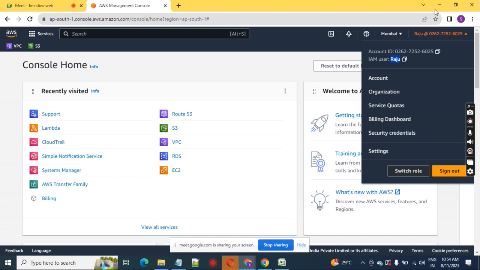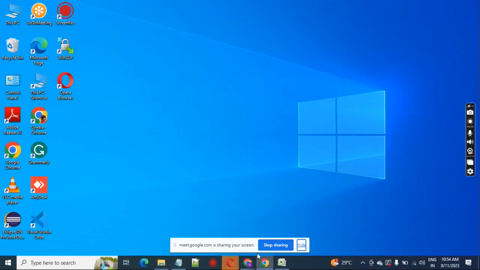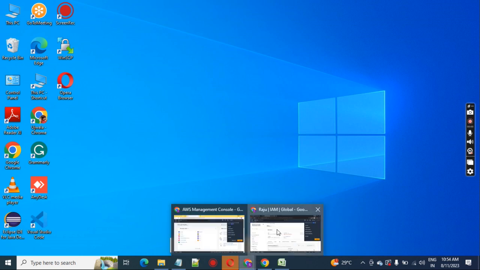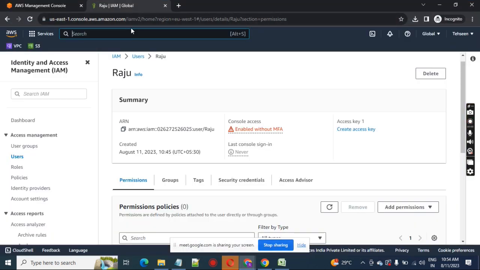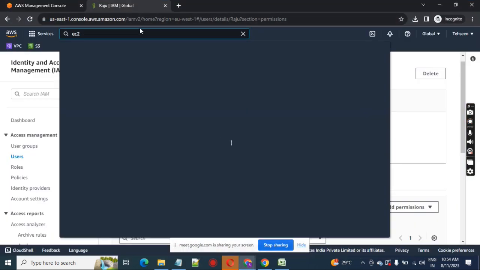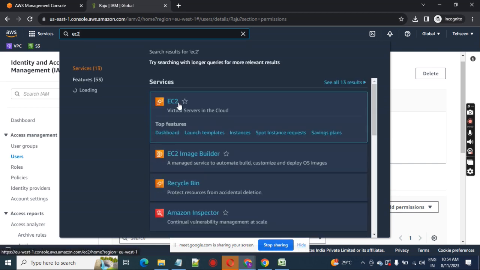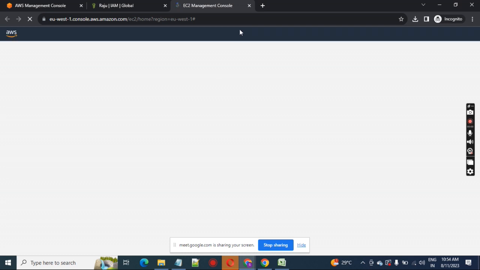Now, in the same account, I will create a server, and I will show you the difference between the admin user and giving Raju a permission, and being able to see that. It's a practical.